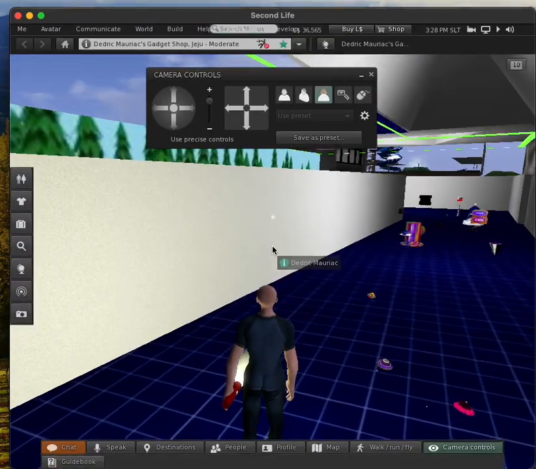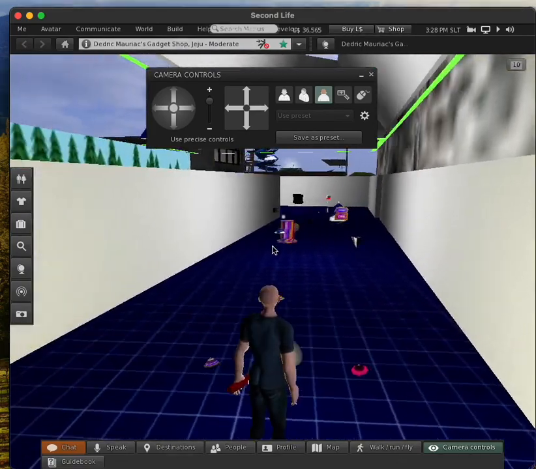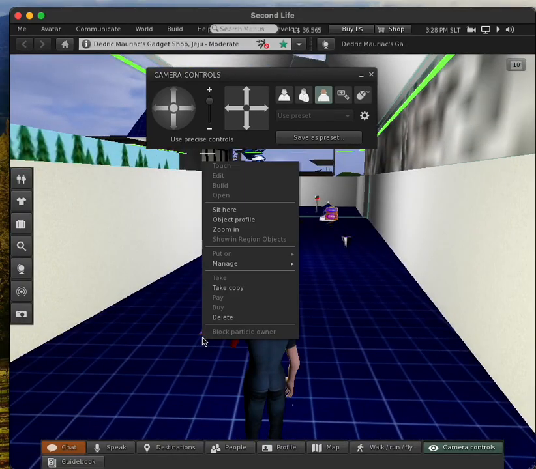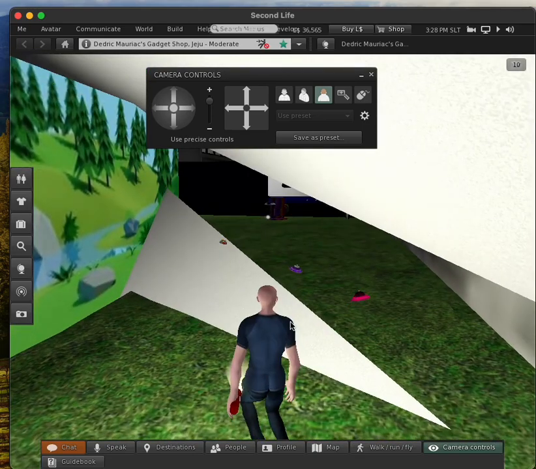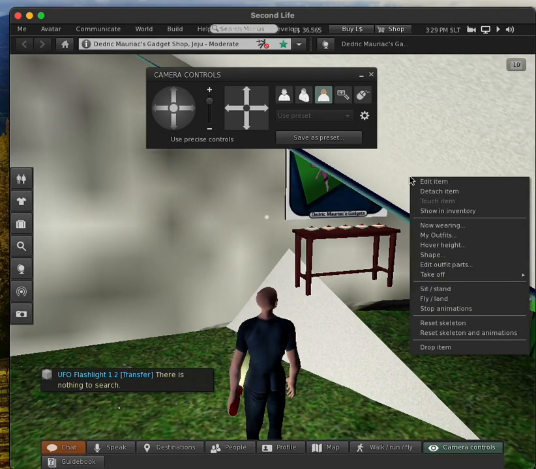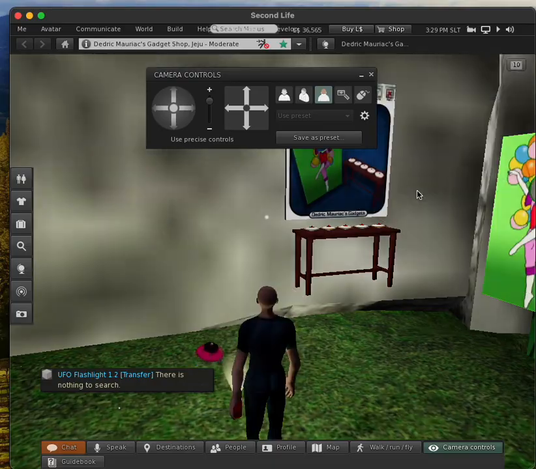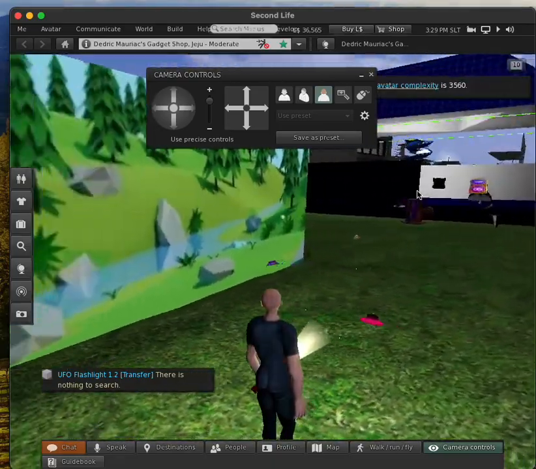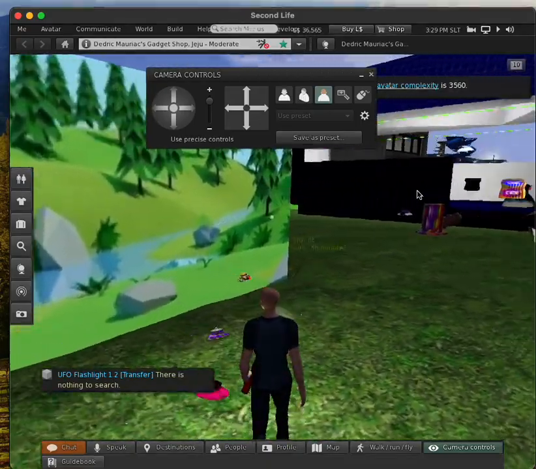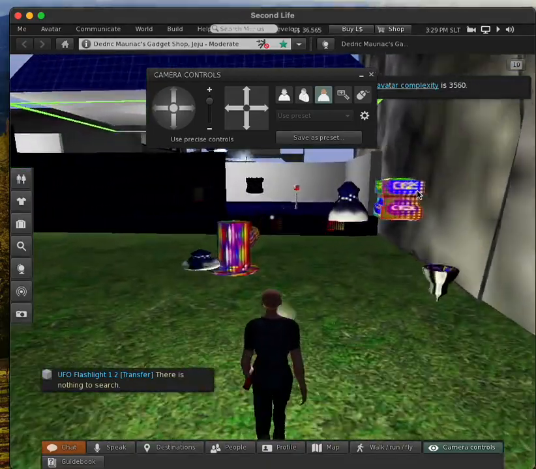Oh man, that's horrible. But those are little UFOs that you could actually wear, and they would fly around your head. So if I put on wear, uh-oh, I grabbed the wrong thing. Attach item. Well, that was unexpected. I just grabbed my whole shop.